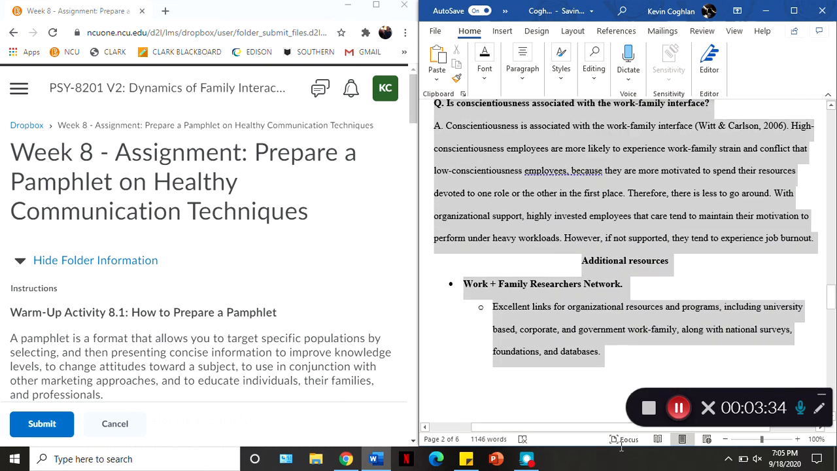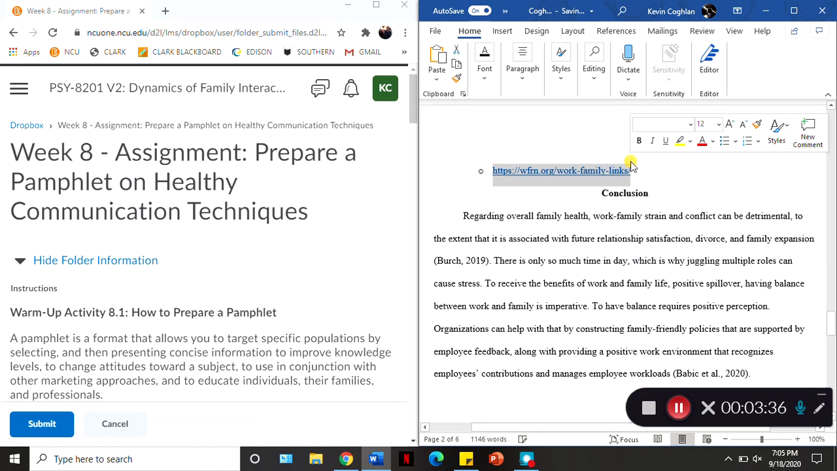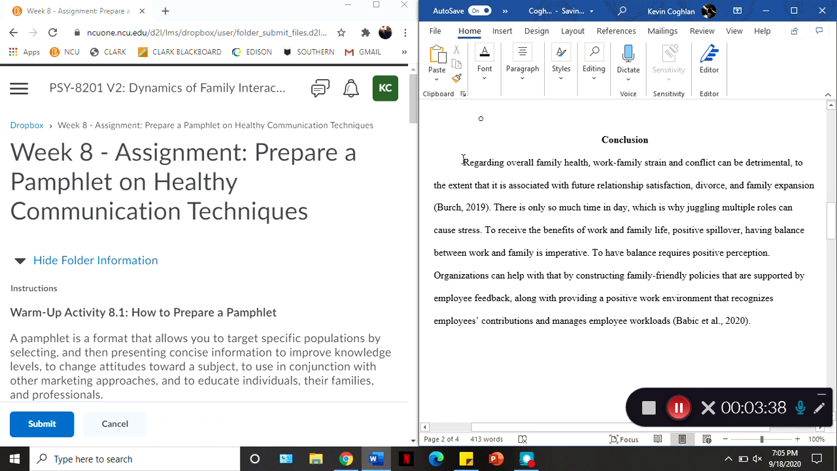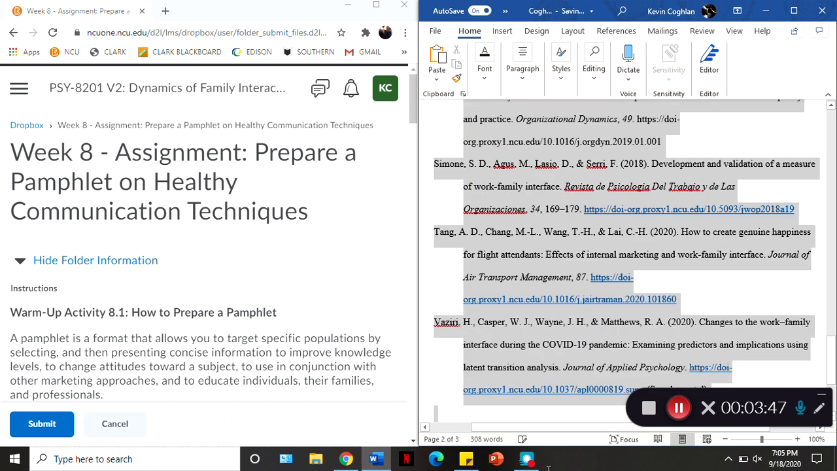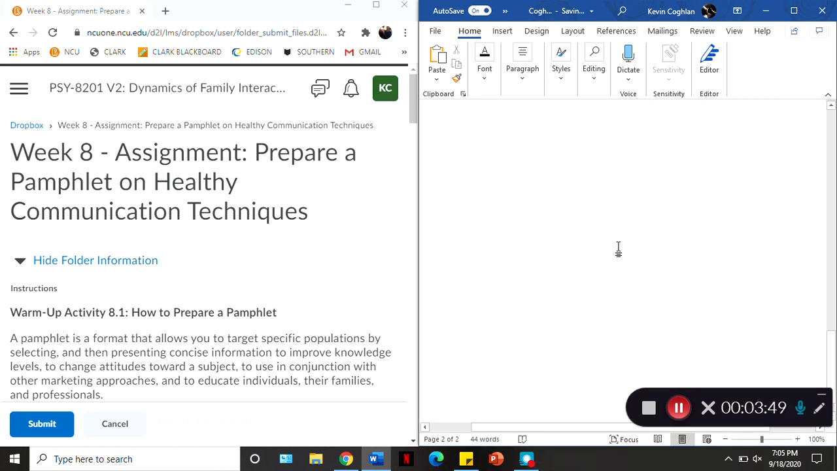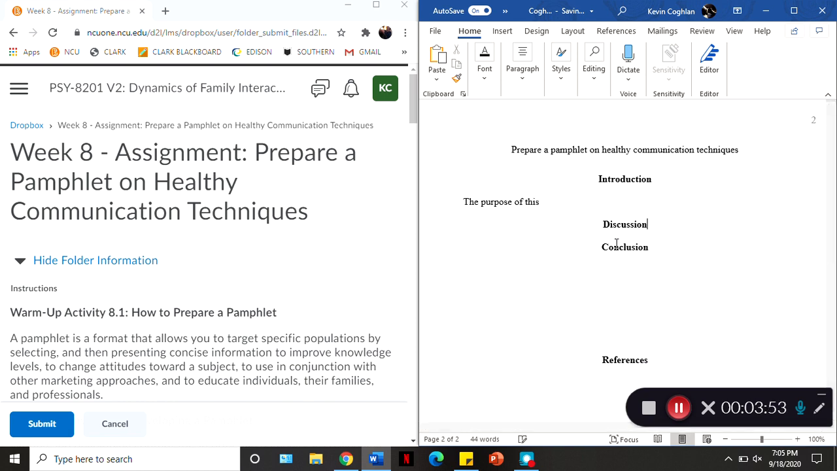Ripping out my additional resources. Now I'm ripping out my conclusion. Ripping out everything. Now I'm just going to have a blank template. And then here's all my references. I'm going to get rid of all these because those are old references. And then now I'm going to clean up my paper. Now you guys see I have headings. Now I have a nice outline going.